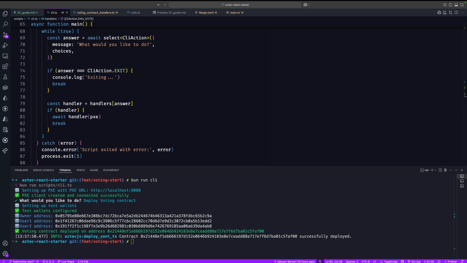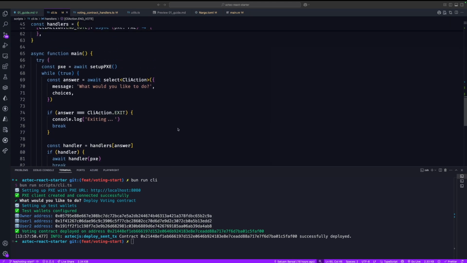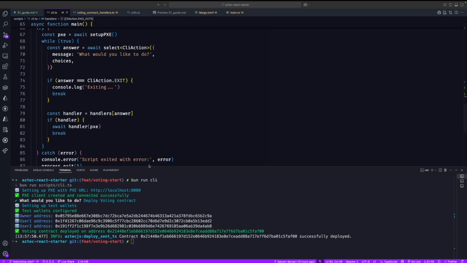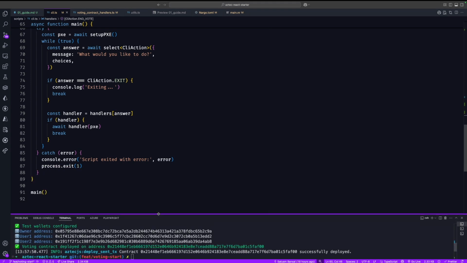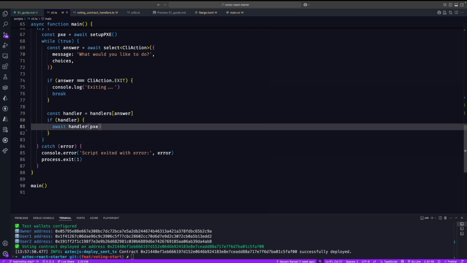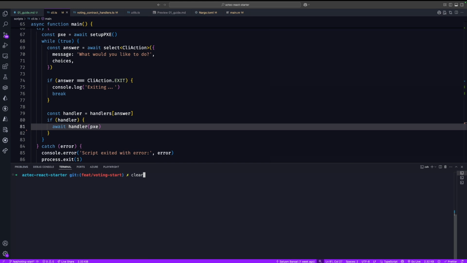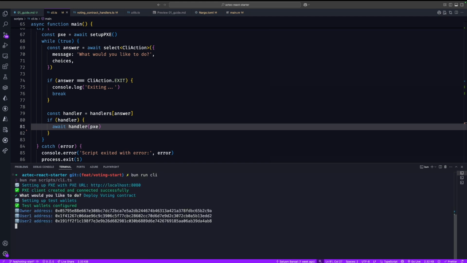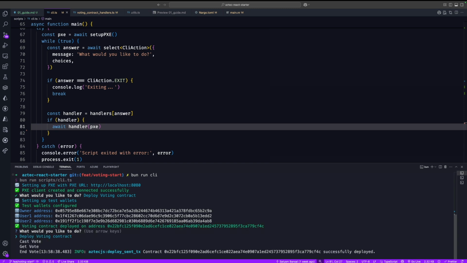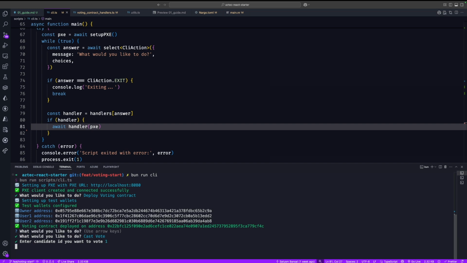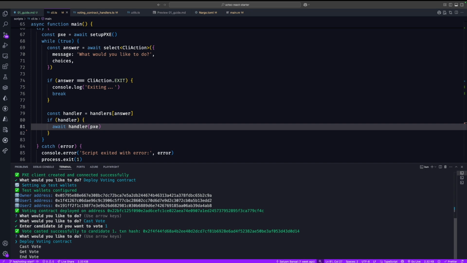What I am also wondering is why this exited. It deployed successfully. I guess there's some error here. This should not be breaking. So we just keep running this. So deploy voting contract. Okay, so voting contract deployed successfully. Let's cast vote 1. Okay, vote successfully casted to 1.